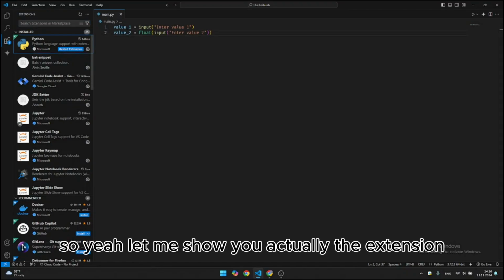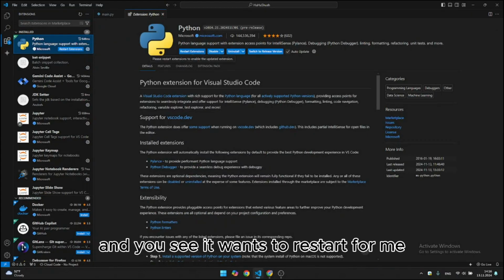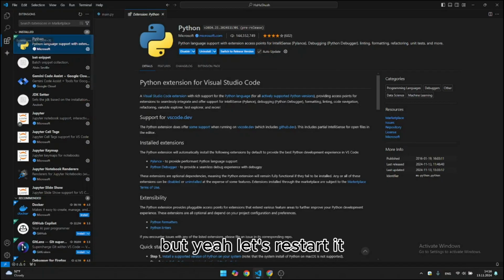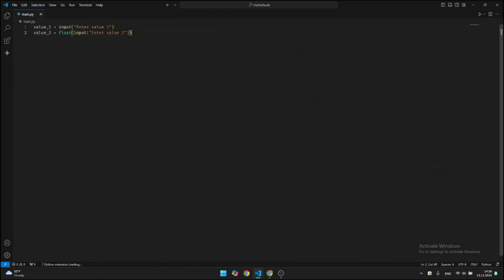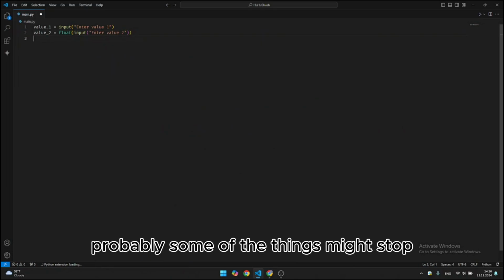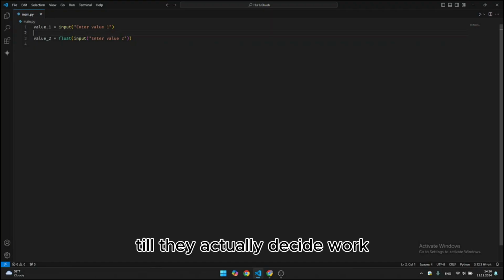So yeah, let me show you actually the extension. You just go to Python, and you see it wants to restart for me. But yeah, let's restart it. Let's see what will happen. I'm gonna close out of it. Probably some of the things might stop working for a couple of seconds till they actually decide to work.